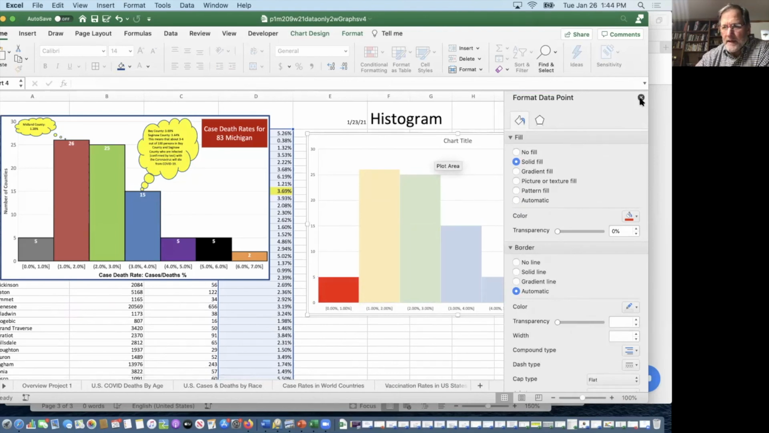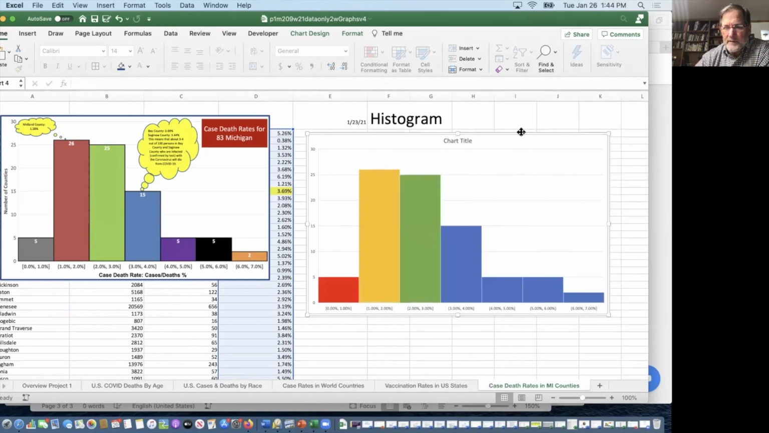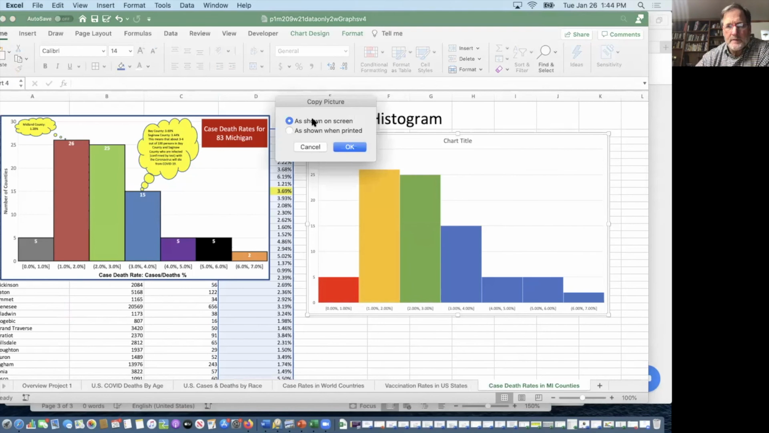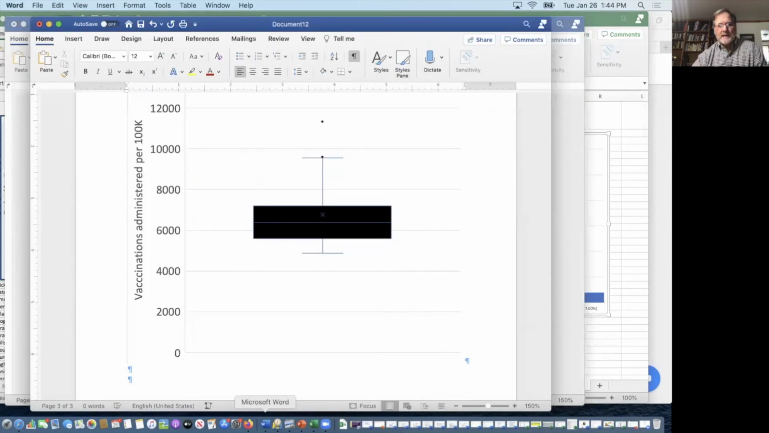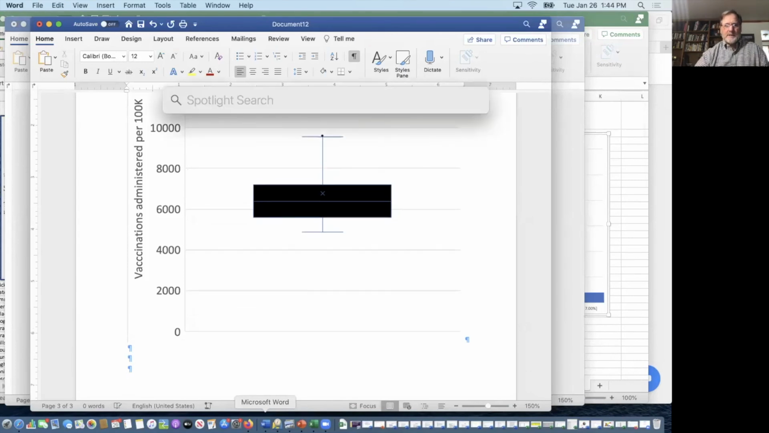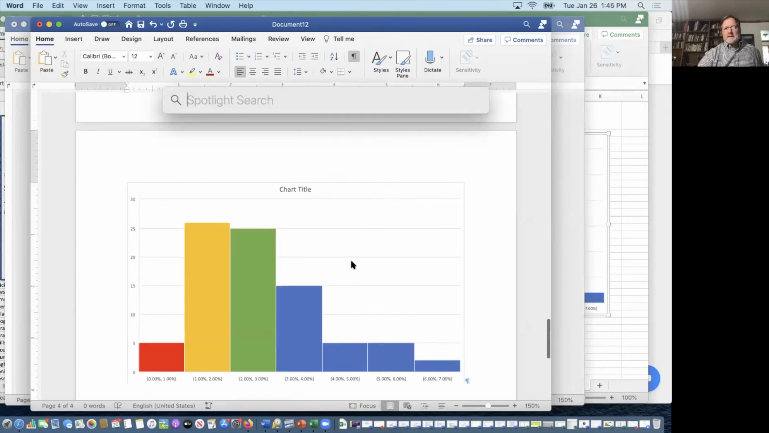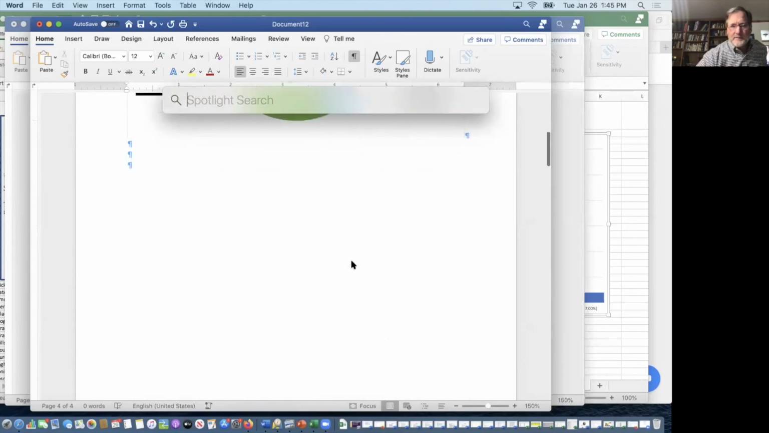And when you think you've got a good graph, click on the outside, copy as a picture, as shown on screen, go back to your Word document, paste it in there, and now you've got all 5 graphs.